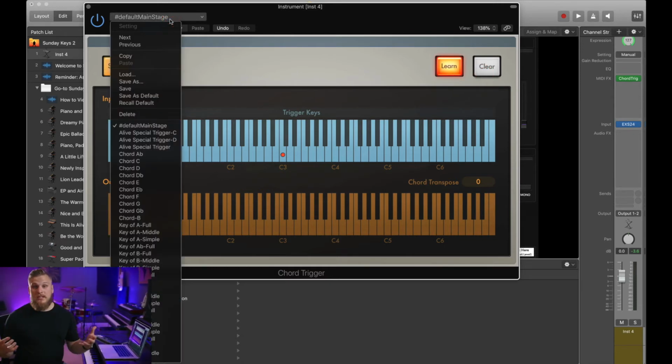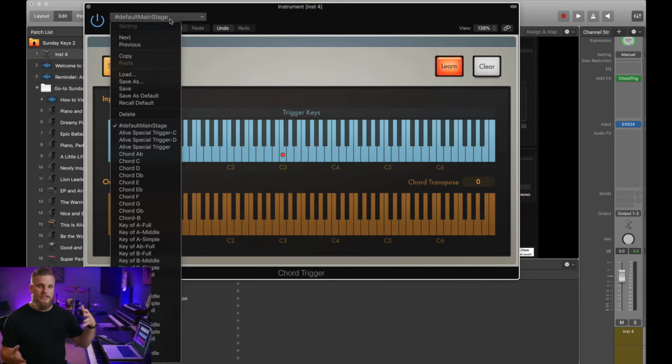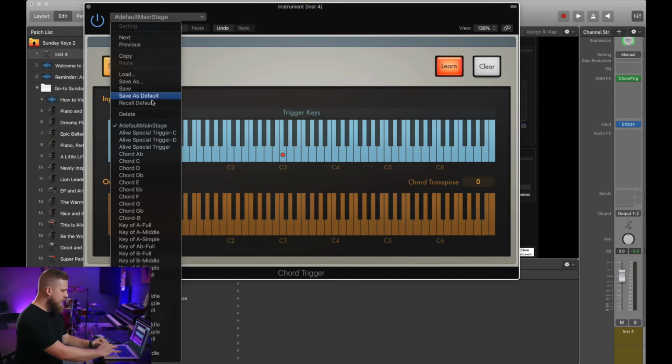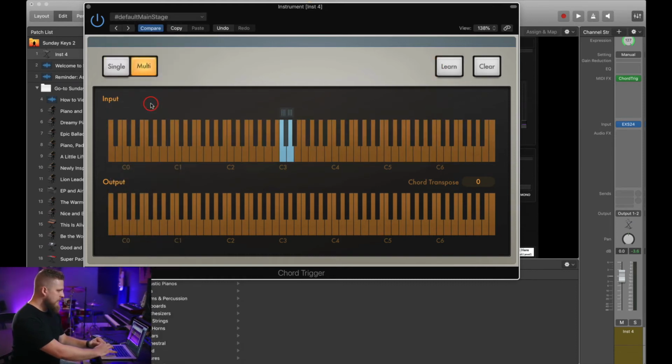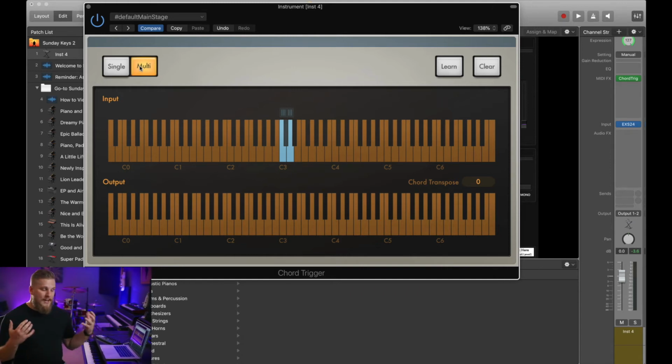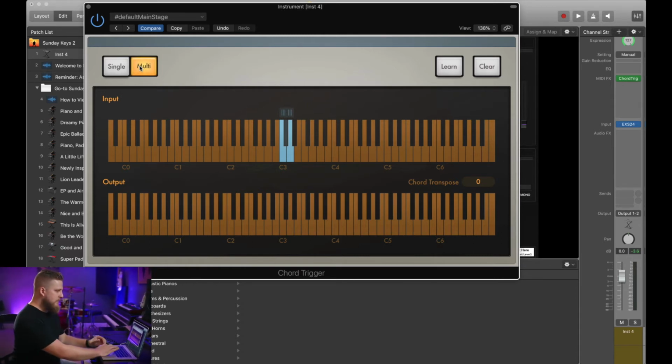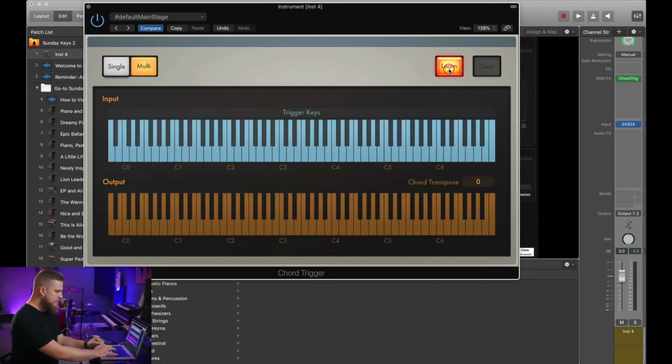Multi-mode is where you can really start to do awesome stuff because you can trigger multiple chords based off of different note inputs. So I'm going to recall the default again. Now we're here in multi-mode. So multi-mode is not that complicated, but you do have to have a good idea of what you're trying to accomplish. You need to know the chords that you want to have chord trigger output. So for this example, let's just kind of stick around middle C. We're going to hit learn.